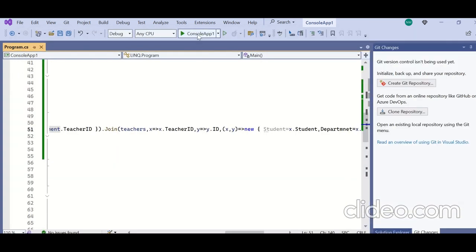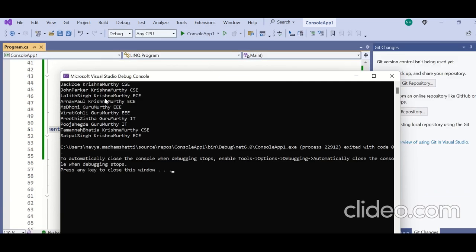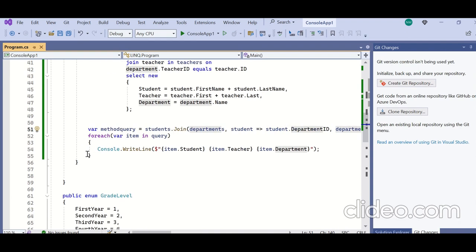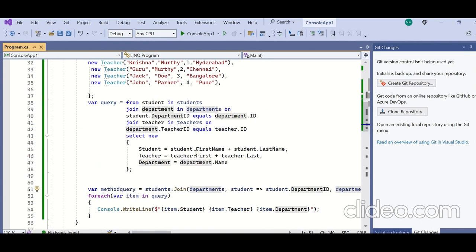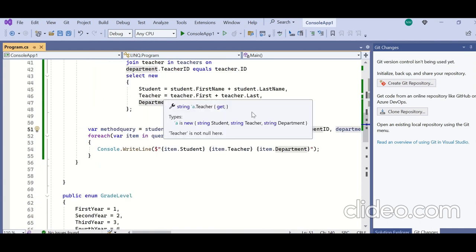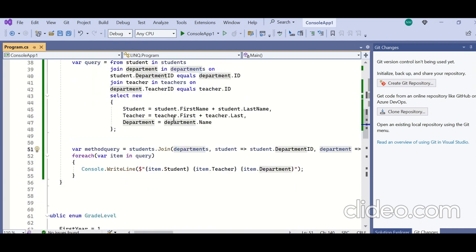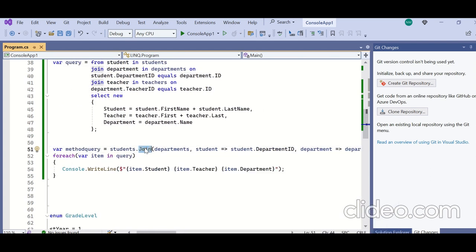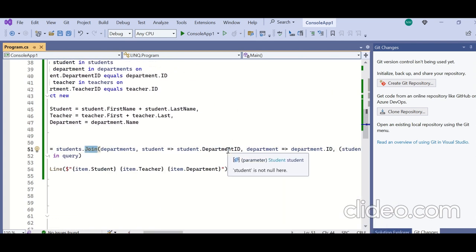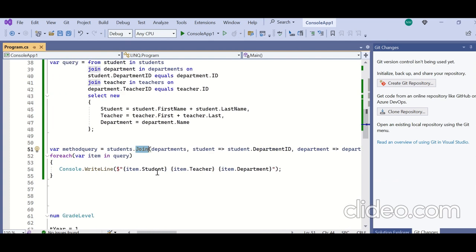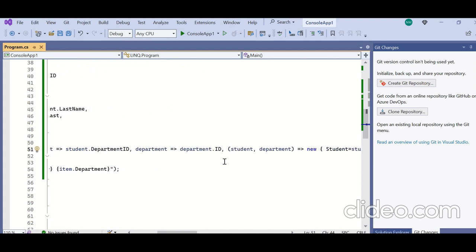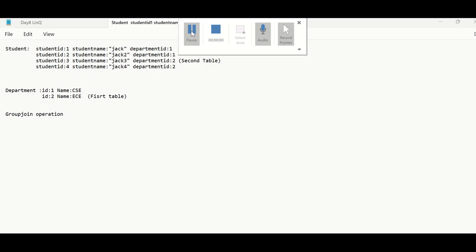So let me run it again. See, it is the same with method syntax also. So I hope you understand. So with join, this way you can club data of two different tables into a single table and return the data according to your requirement. It can be done with both query syntax and method syntax. You can use the join function or method, and it takes 4 parameters. And if you wanted to perform a chain of joins, you can just append it by dot join. Okay, now we are done with joins, and now let us start with the group join.